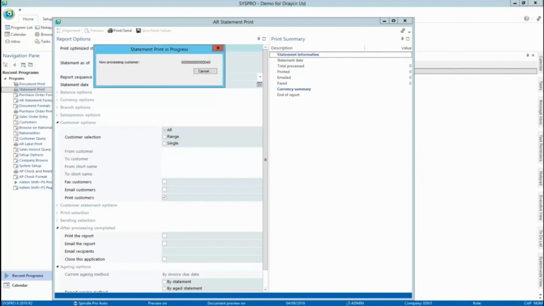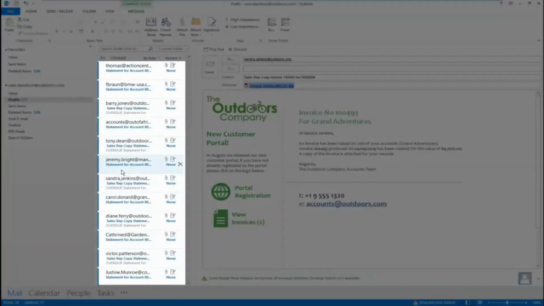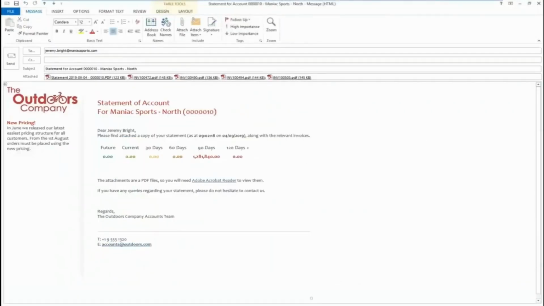The Drafts folder in Microsoft Outlook shows the emails generated in the statement run. Opening a draft this time shows a different email template than before, still containing similar branding, but different content is shown in the email body, more relevant to a statement. For example, amounts due in each aging period are being pulled through from Syspro.